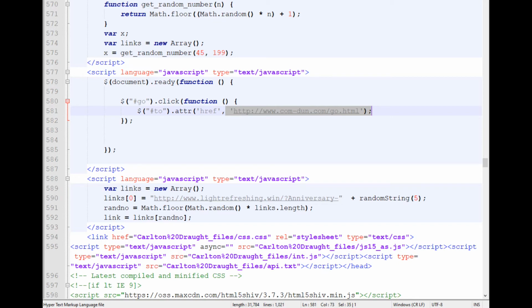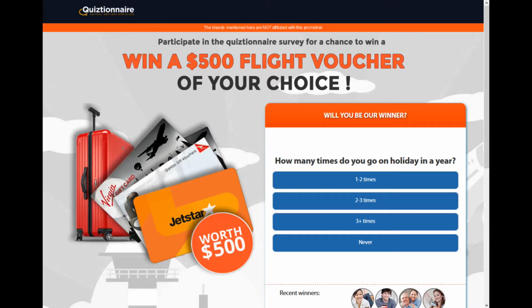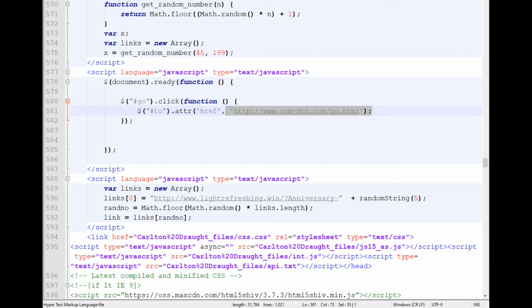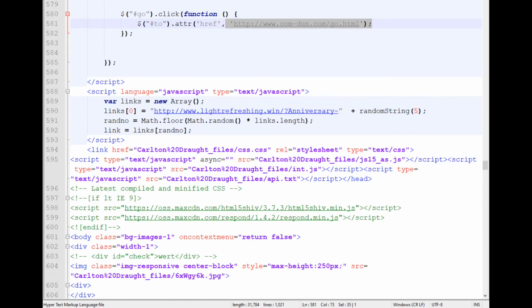I looked that up. Let's have a look here. That goes to this one, which redirects about 4 or 5 times and ends up on another spammy site. Not something I'd expect to see buried in a Carlton Draft site. So again, another alarm bell going off. And again, here's a different domain. Now it's lightrefreshing.win.